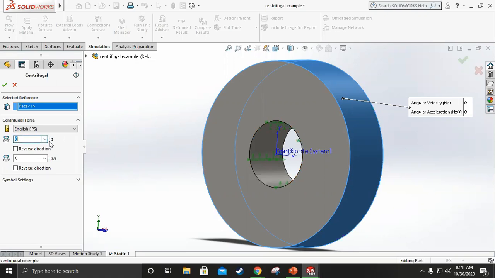It's going to ask you what the angular velocity is that it's spinning at, and what the acceleration of that velocity is. You could either have it zero for a constant velocity, or you could put in a number between negative infinity and infinity to change that velocity. If you have a negative acceleration, it's going to start from your angular velocity and keep going down and down. If you have a positive acceleration, it's going to start from your maximum and start increasing.